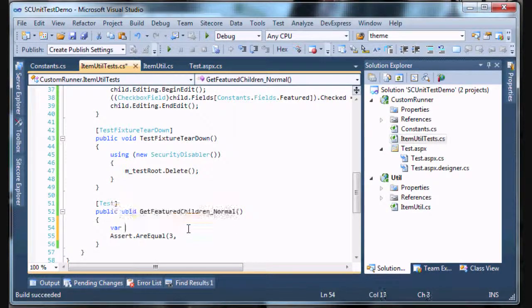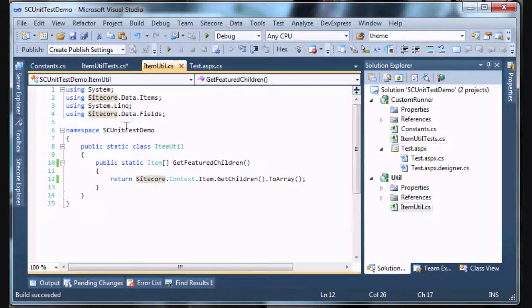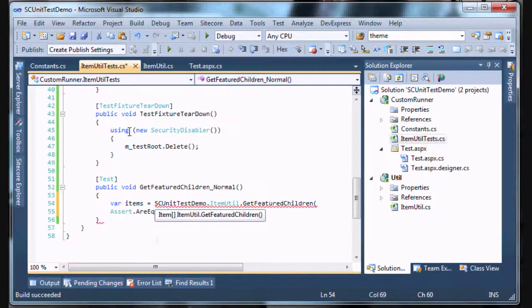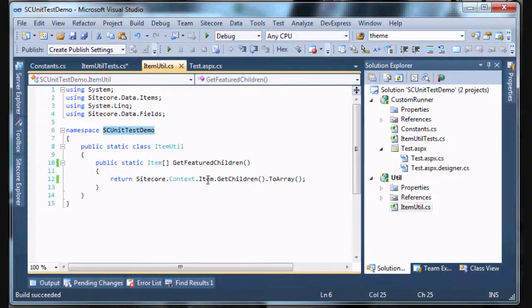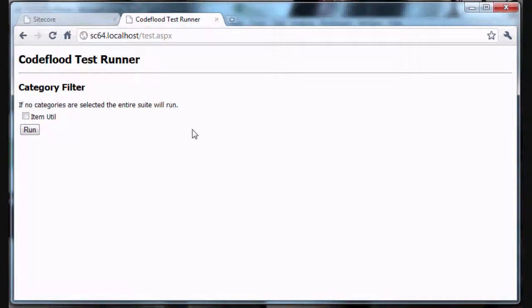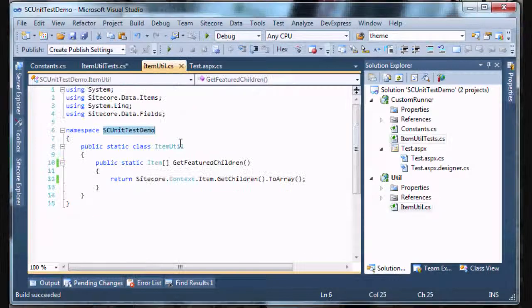So we'll come up here, var items equals, and I'll just go and grab that namespace. ItemUtil.GetFeaturedChildren. Okay, now you can see there's another issue right here. Over here I'm using the Sitecore context item. The Sitecore context item in the case of my test is probably going to be null, and the reason for that is I'm actually hitting a file here. I'm not hitting an item, so the context item is likely to be null, meaning no matter what I do, this execution is going to fail.